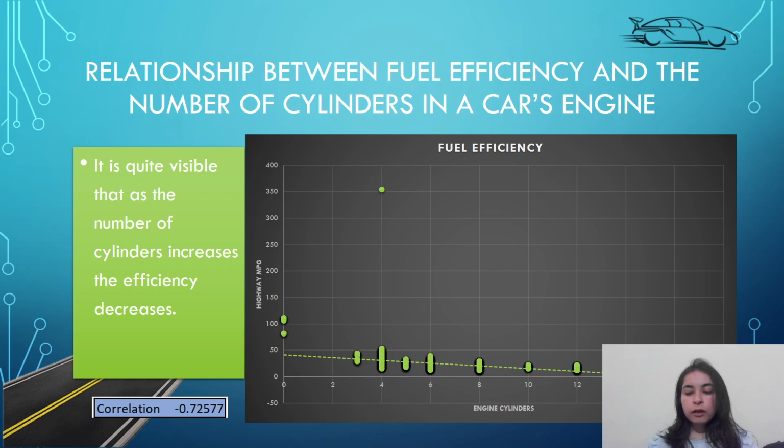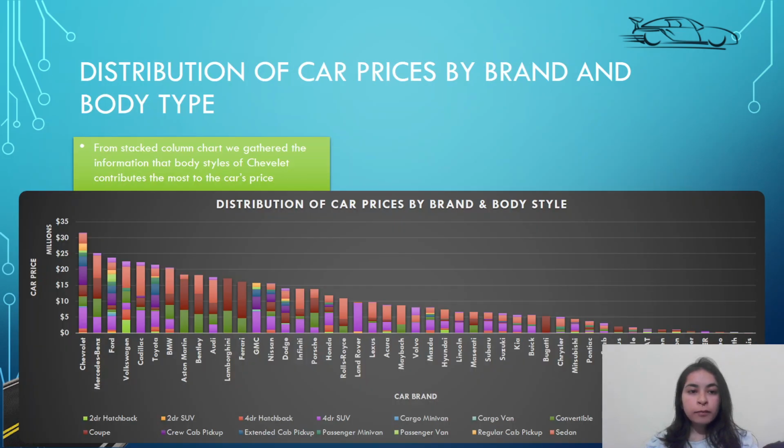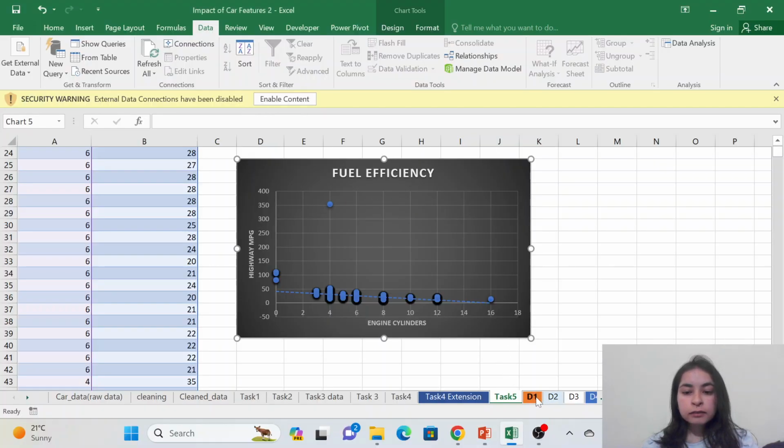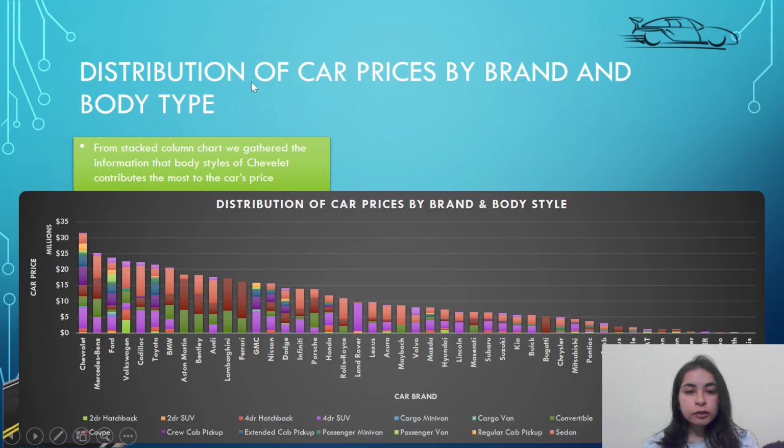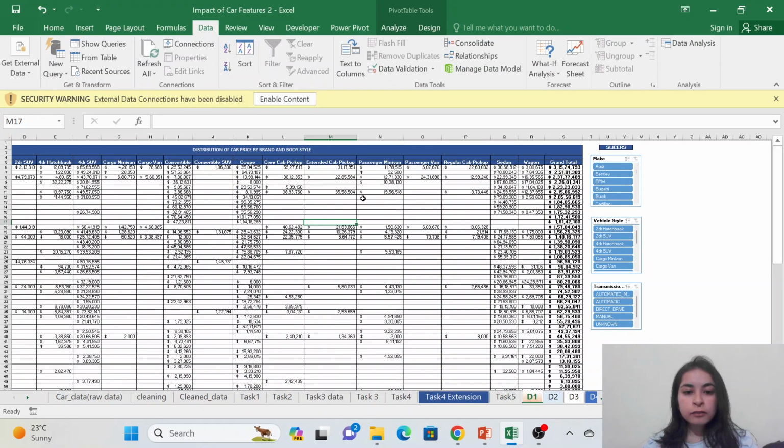So this was all about the analysis part. Now going back to the dashboard, we have to create an interactive dashboard. For that, let's go for our first task, which was distribution of car prices by brand and body type. So we have to calculate distribution of car prices by brand and body type.